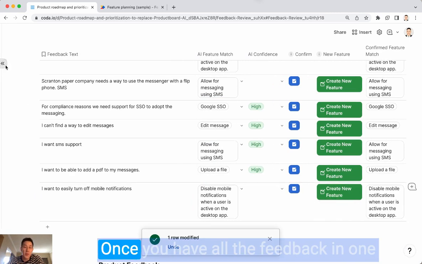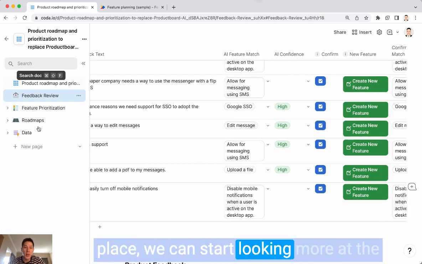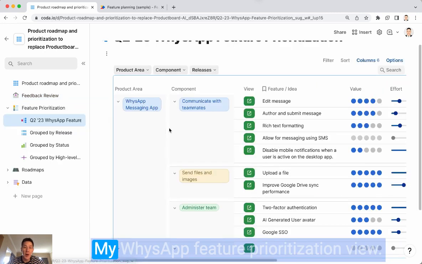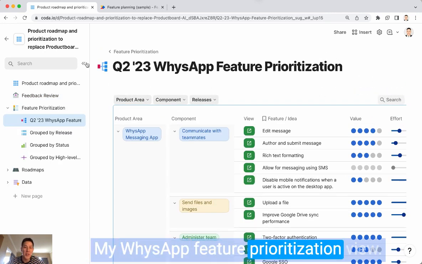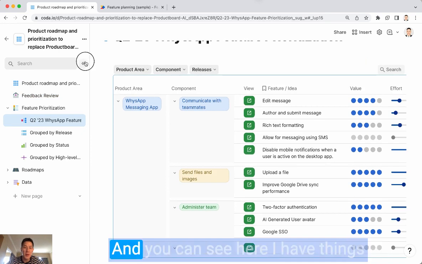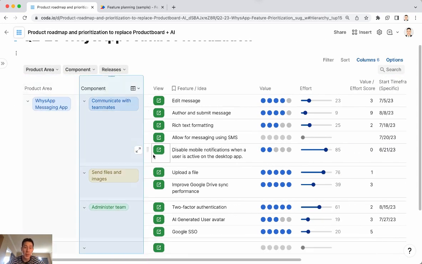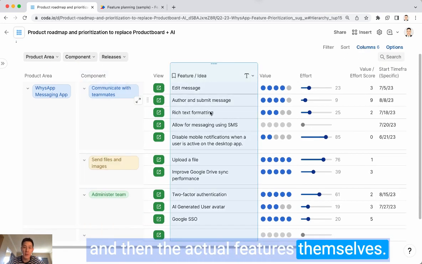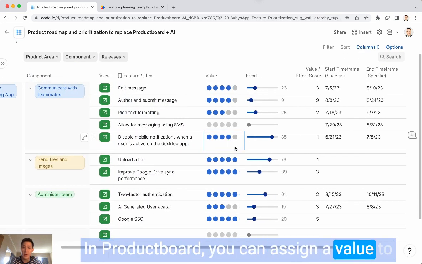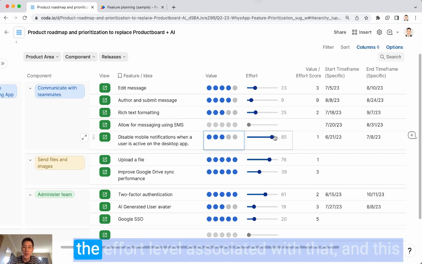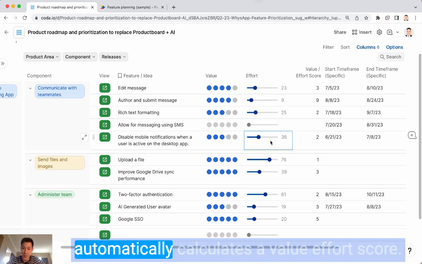Once we have all the feedback in one place, we can start looking more at the product roadmap and feature prioritization. My favorite is that feature prioritization view. And you can see here I have things grouped by product area, component, and then the actual features themselves. In Productboard, you can assign a value to how much this will bring value to your users, the effort level associated with that, and this automatically calculates a value effort score.